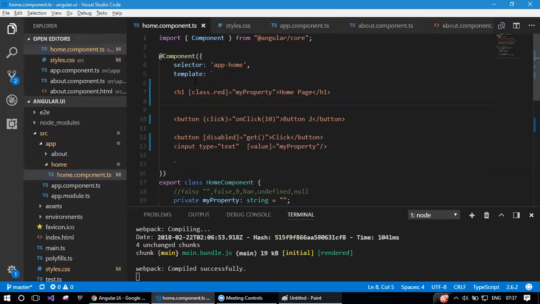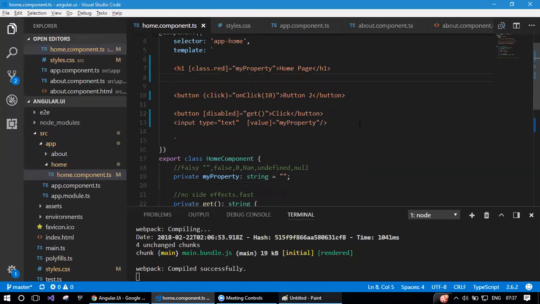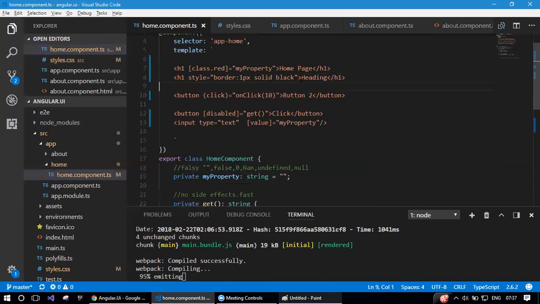Now go back and see how you can apply inline styles to another HTML. I'll say H1, say heading or something like that. So if you want to apply some styles, say style, background color or border or whatever it is. Say let's apply border. I'll say 1px solid black. So this is the border that I'm applying using style attribute of HTML. Save this and nothing specific to Angular here.